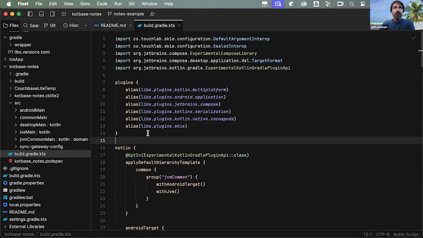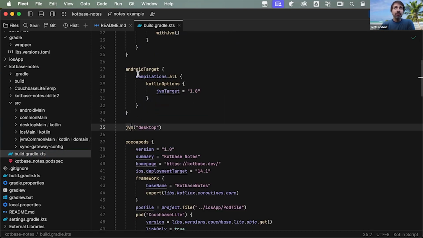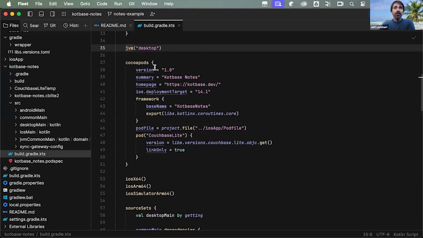I can show you here with Kotlin Multiplatform, this is where you define your targets. So we've got our Android target configuration, and relative to that, our JVM desktop target. We just want to call it desktop to clarify that's the platform we're running on. And then we've got our iOS targets here.